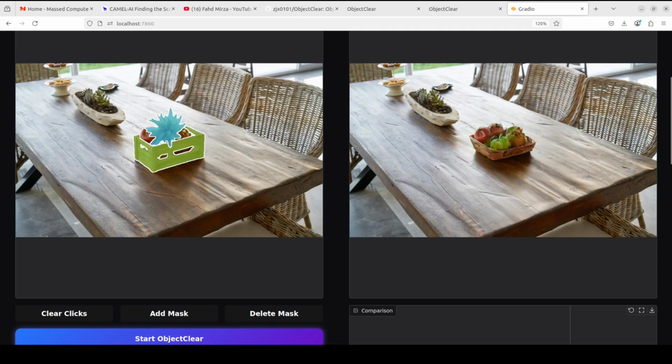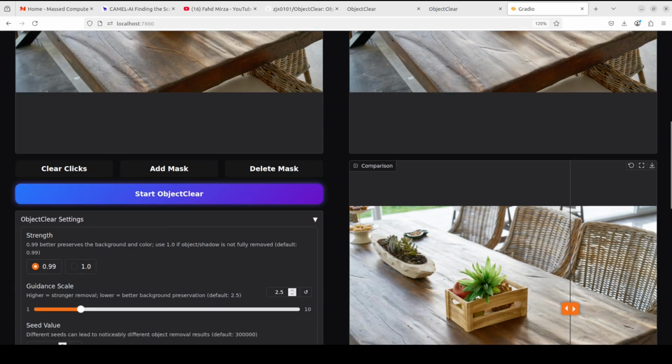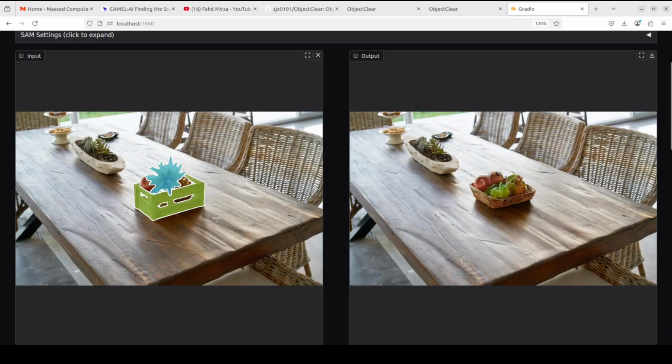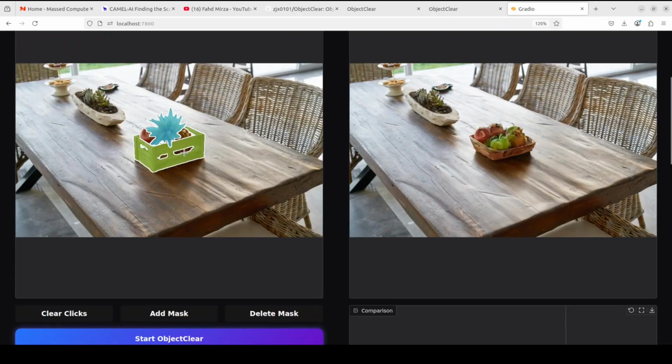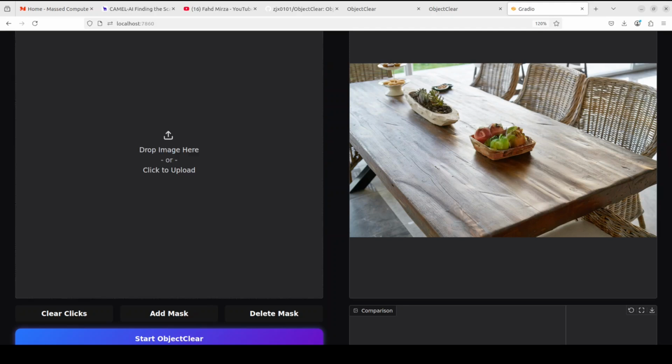Maybe because of this gap, it is not removing the box. Maybe, who knows? So maybe I will also try to click here in this section. Let me also show you the slider, by the way. There you go. So this object is gone, which is quite good. Okay, let me click on this side so that it will also remove this. I tried a lot, but it's not letting me select that, so I'm not going to waste more time there.